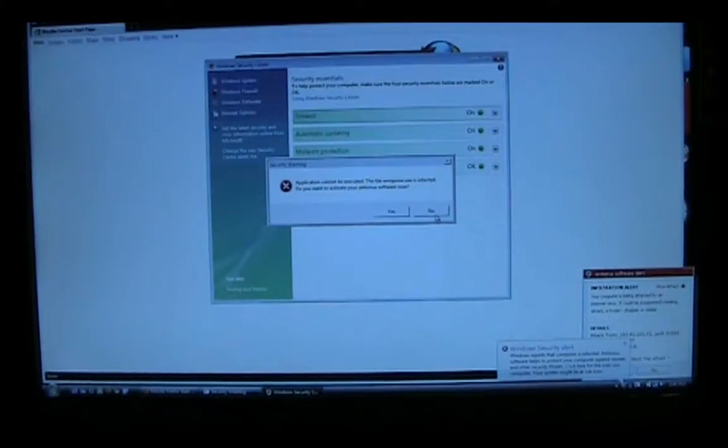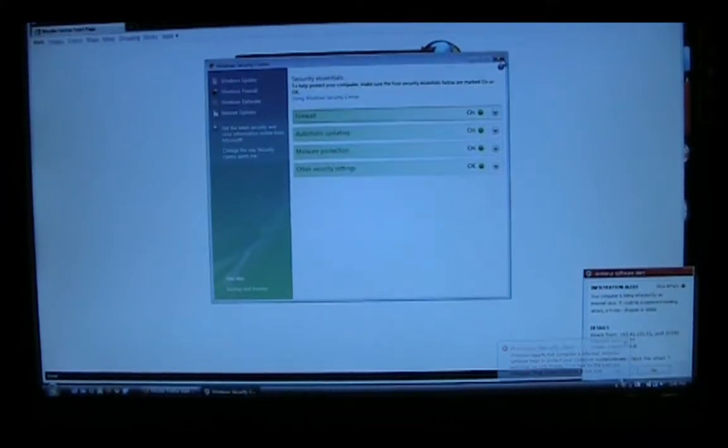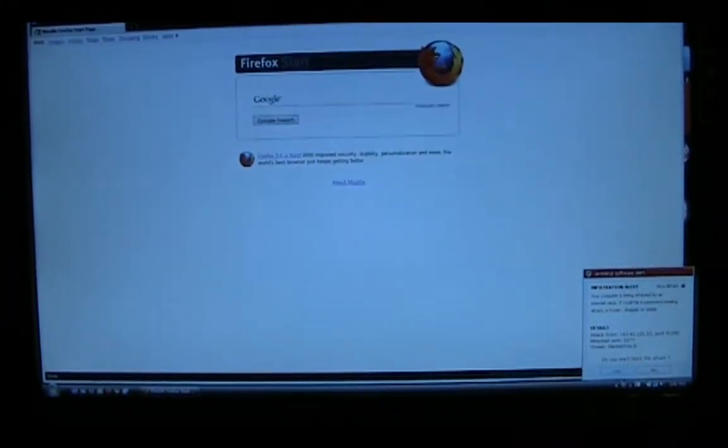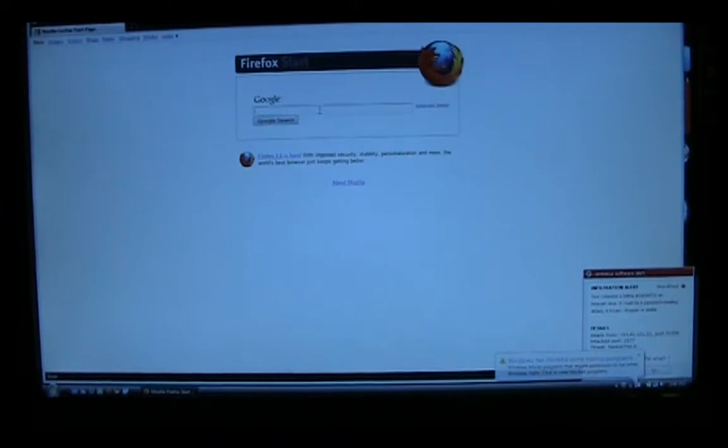So if you have internet access, just go ahead and exit out all the stuff that's popping up on your screen. Go ahead and do a search for bleeping, B-L-E-E-P-I-N-G, computer. And it should be the first search result.